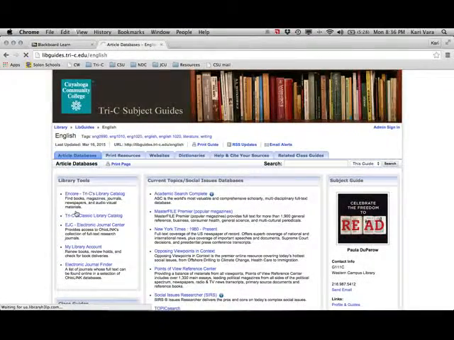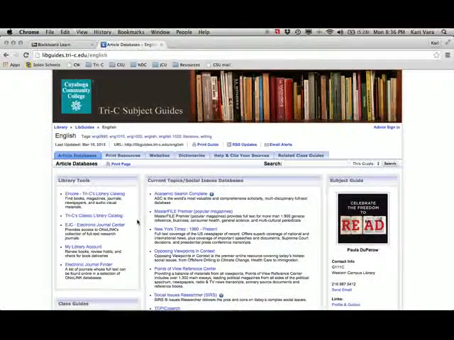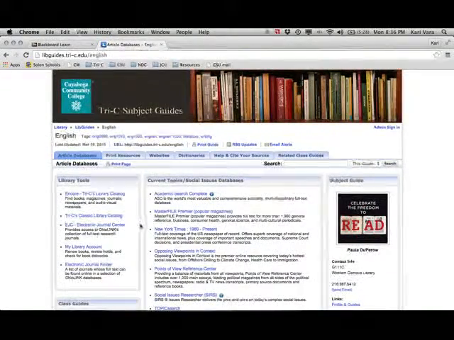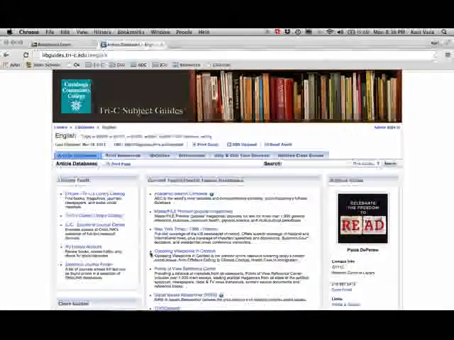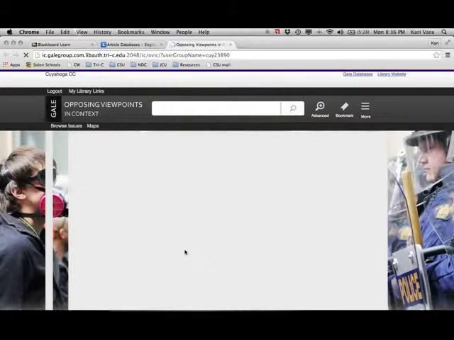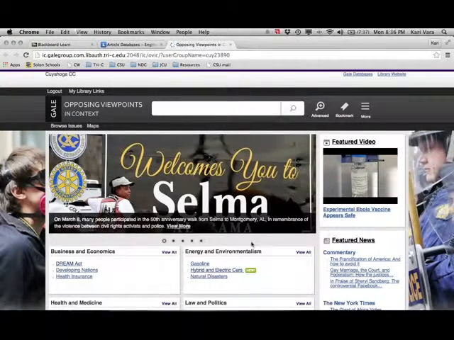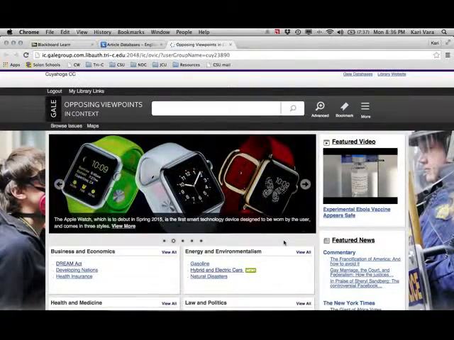database. And now what this has is actually a collection of places to find sources, databases. The one we're going to use is called Opposing Viewpoints in Context. And by using this database, you will be able to find all of your sources for the essay. They will all be reliable sources and appropriate for academic use.